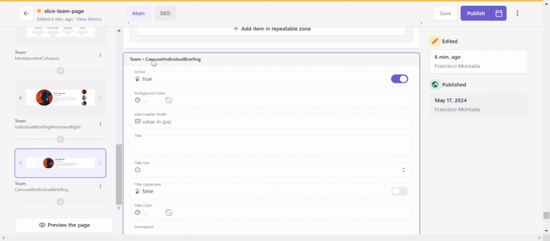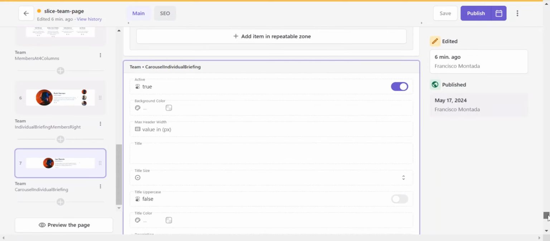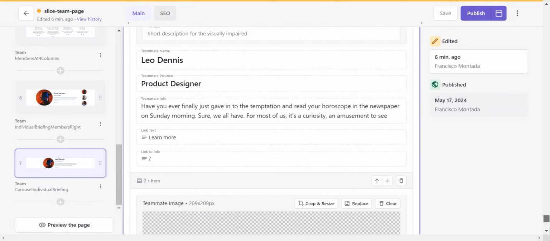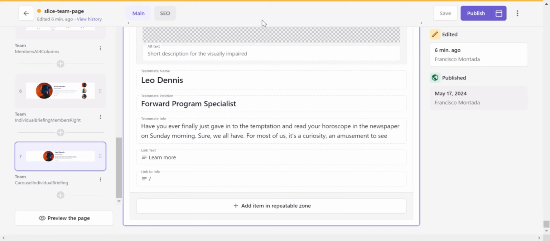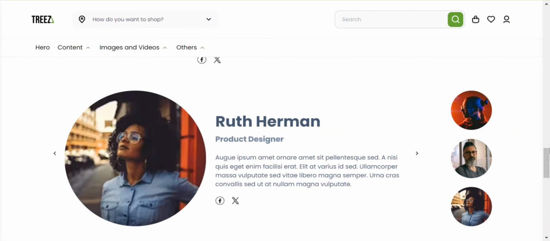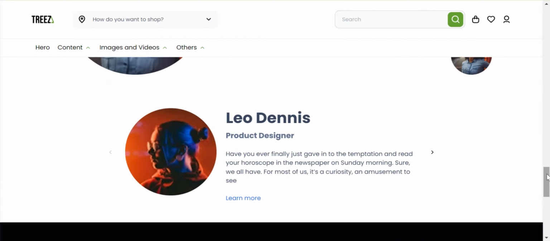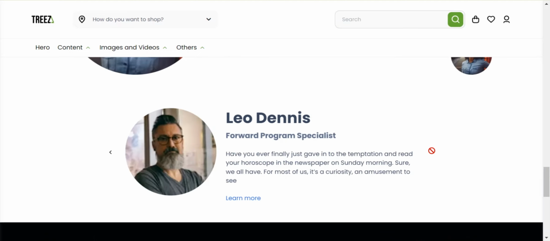Lastly, we have the carousel individual briefing, which again has the same fields, and the only difference is the way that it looks on the live site, that it's a carousel with each member's individual briefing. Like over here, you have the picture, you have the name, the position, a brief description, you have a link to learn more, and you can scroll to see the next members.